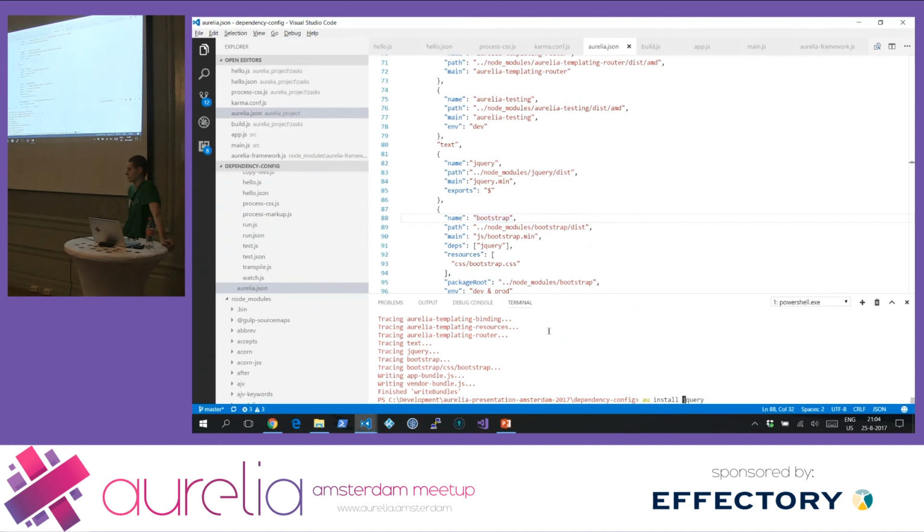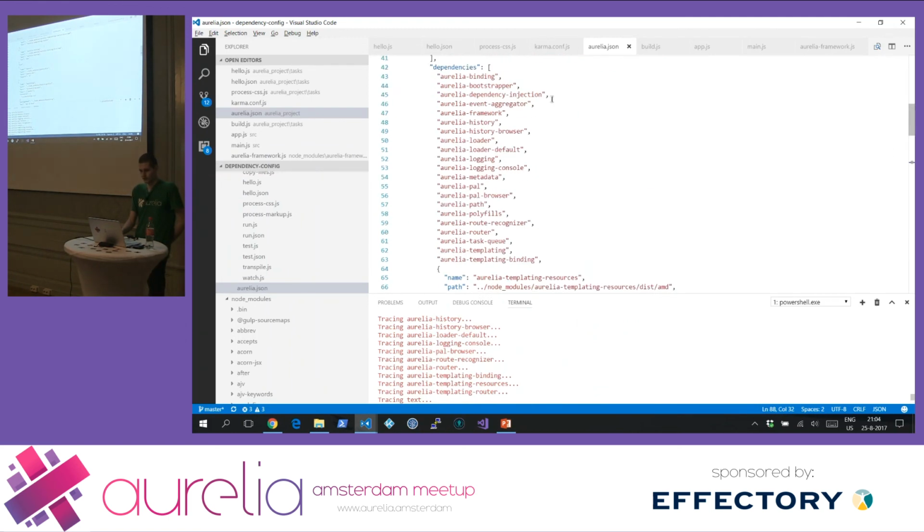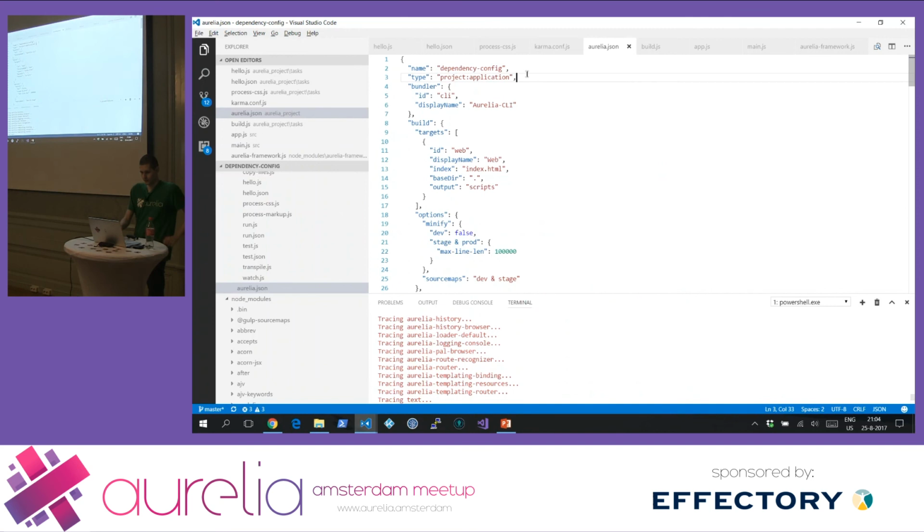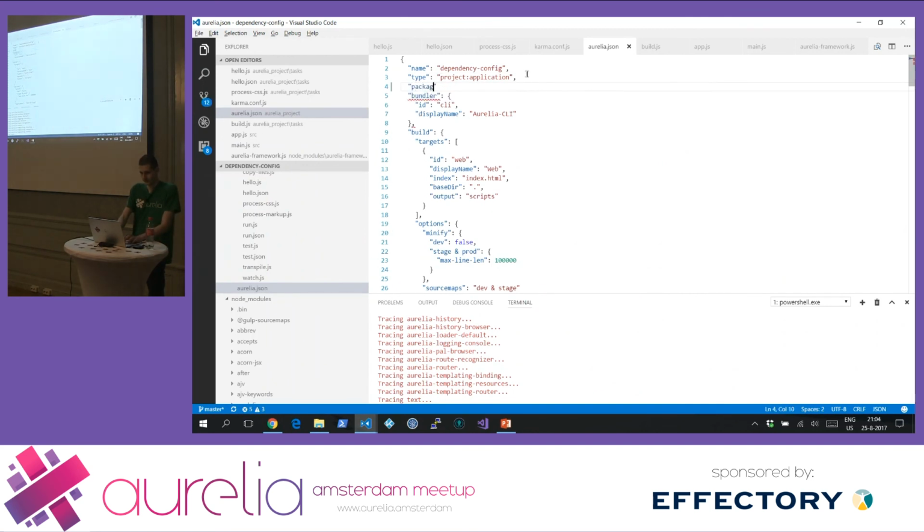You can also set it up to use yarn, I believe, right? If you don't like npm, you can set it up to use yarn. Yeah, you can specify a property on your package manager. And then when you do an au install, instead of using npm, it will use yarn, which is a bit quicker. Does that answer your question? Okay.